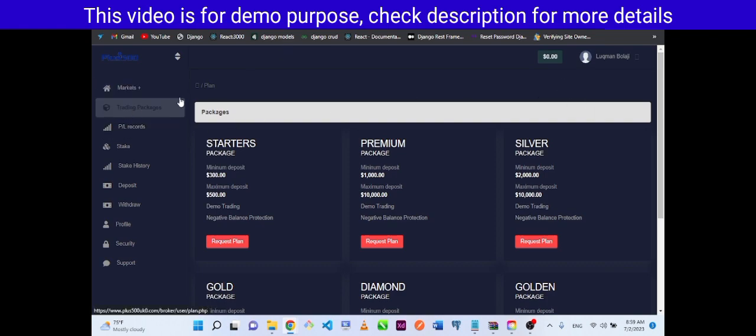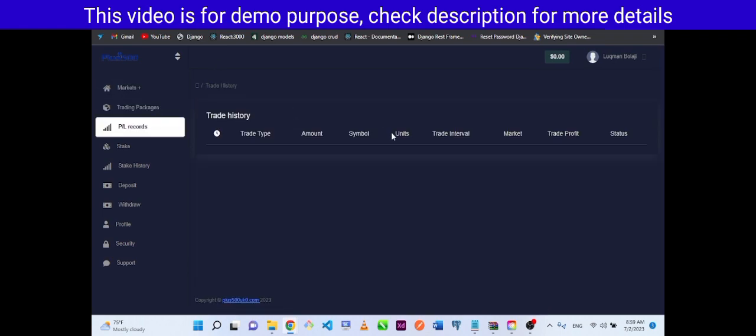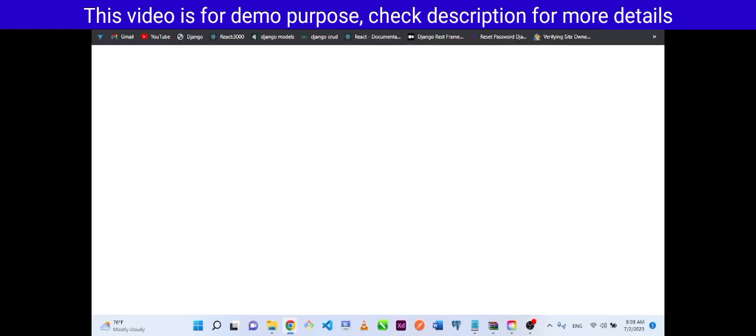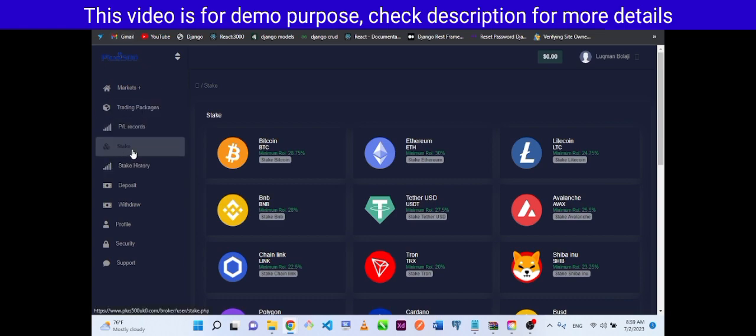And this is the packages, and also this is the trading history. Whenever your users start trading, you can see their history, trading type, amount they used, the units, the trading software, which is the time, the market, the profit, and the status of their trading. And also, you can see the stake.